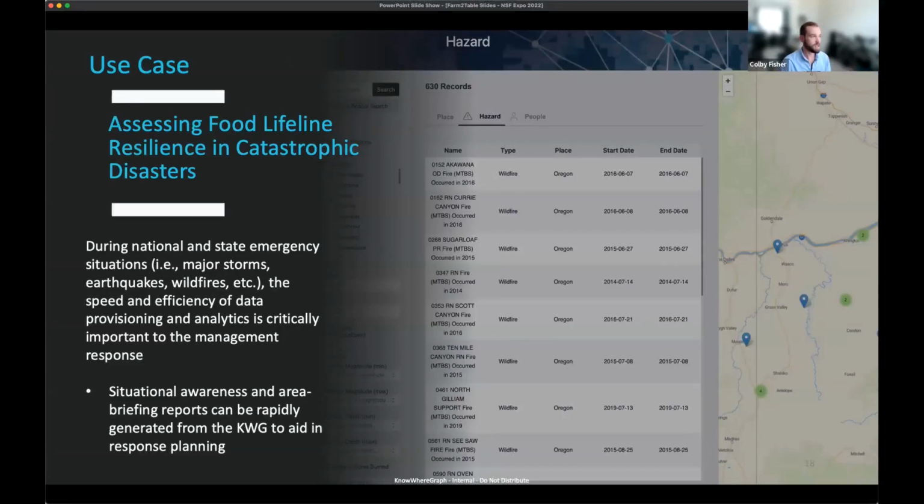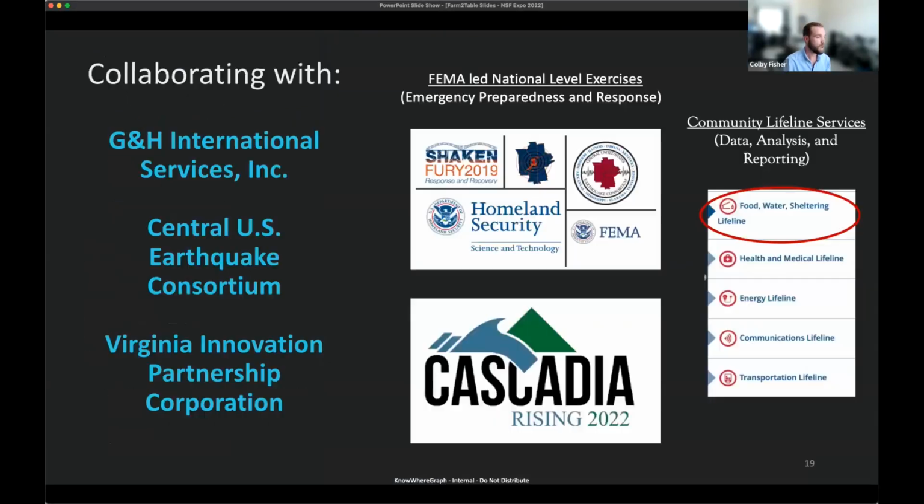Linked to that, though, is this idea of emergency preparedness. What we're doing here is extending the same sort of system and workflows into a public sector space to look at situational awareness when hazards are happening. Very similar to what Anna was talking about before, so that the KWG can be used in aiding response planning. Our initial examples come from this collaboration with the Central U.S. Earthquake Consortium and a couple other partners.